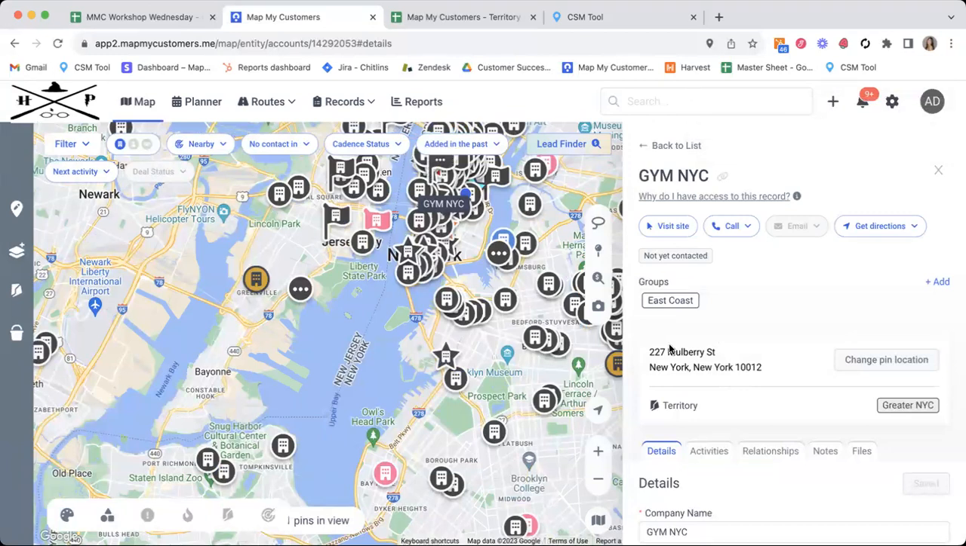The groups are not necessarily geographic. It could be national accounts. It could be that this person covers all of the gyms or a certain industry. But the groups are a way that you can segment out the data by label or by flagging them in a certain way, and data can be shared this way.